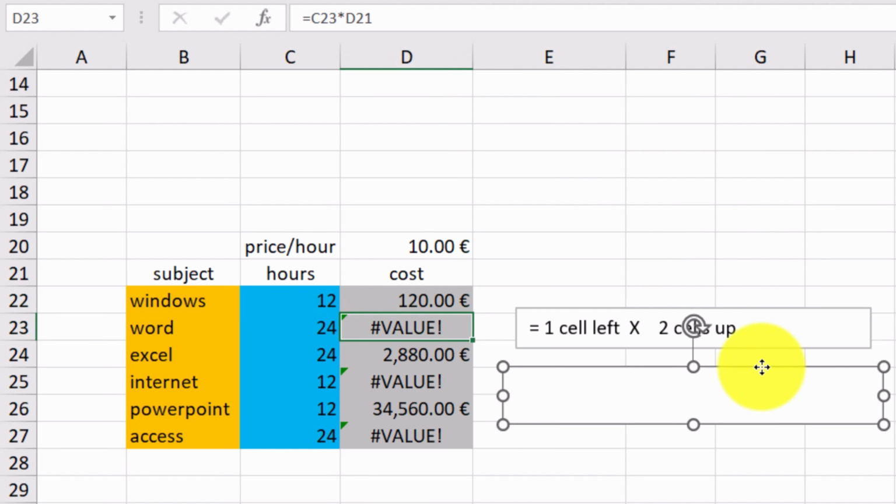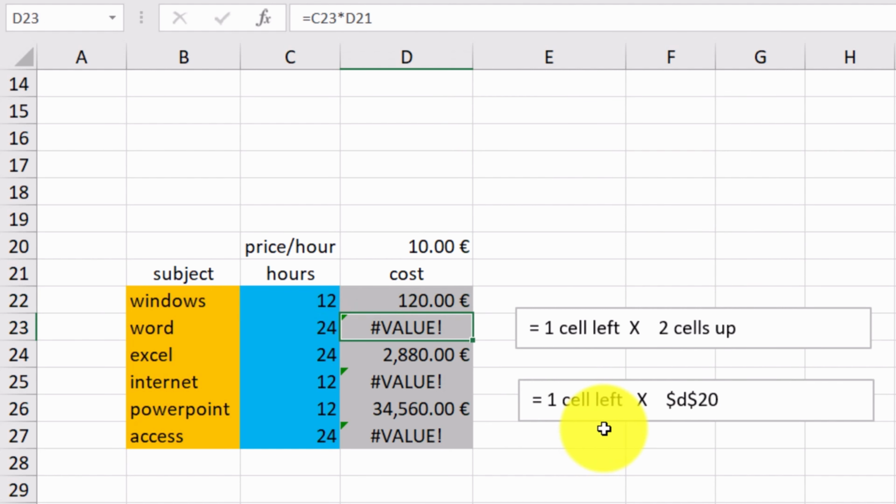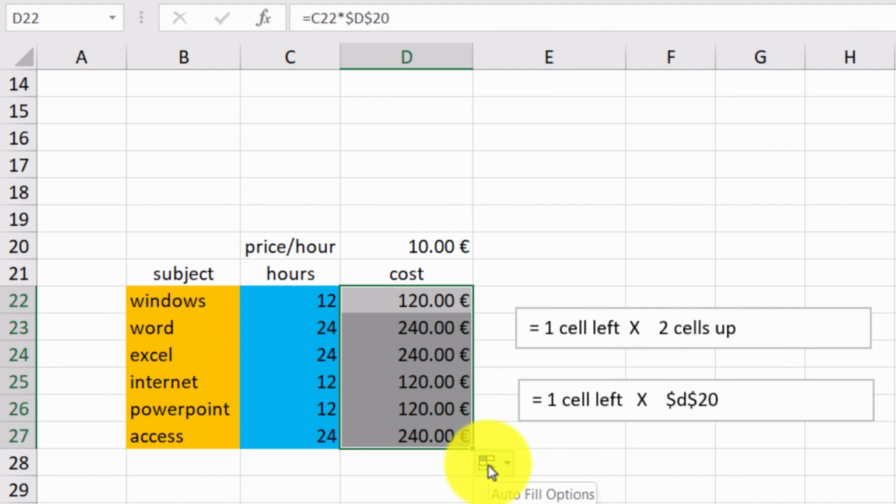Excel, on the other hand, entered in this cell the reference of one cell to the left, because the reference of cell C22 is relative, multiplied by the $D, the $20. We bring the mouse pointer to the fill handle and as soon as it takes the form of a black thin cross, we drag downwards. Now this produces the correct result.